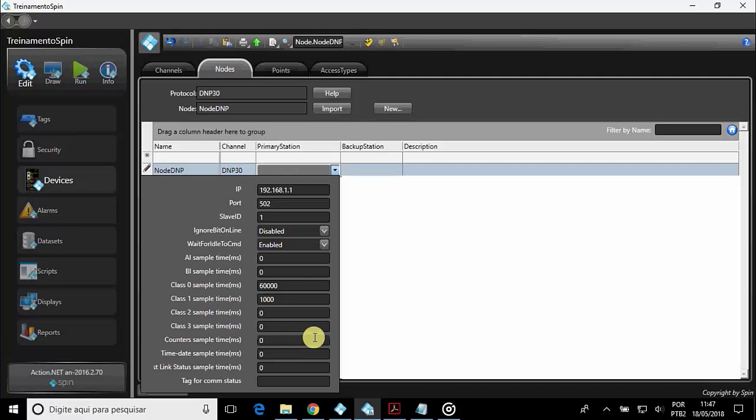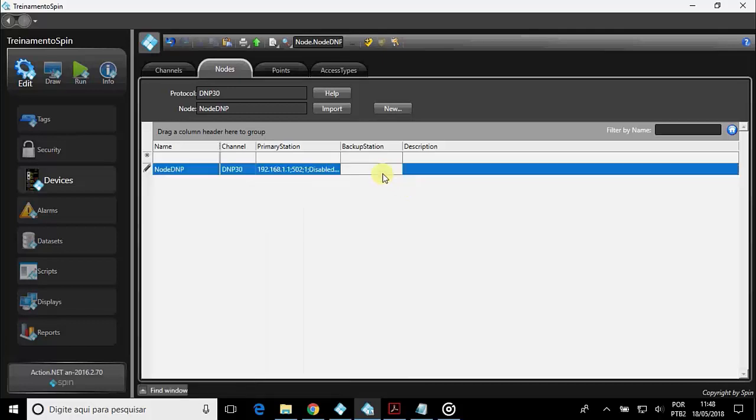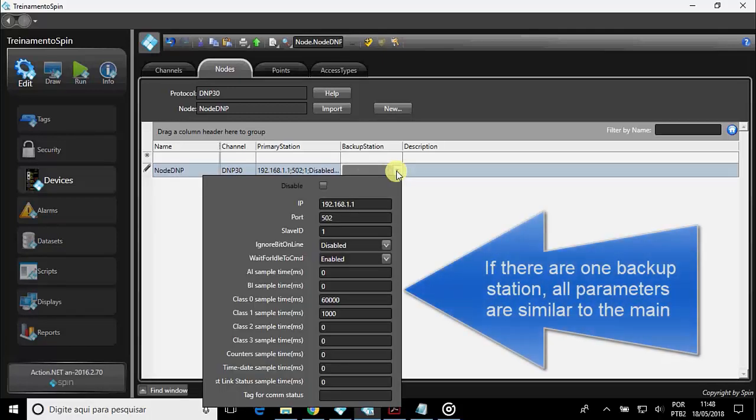Tag for COM status: insert the name of an existing tag that will be used to receive indication of success or failure in communication, from a functional point of view. When requests are made, the module waits for a maximum of timeout milliseconds, defined in protocol options above, to receive a response. In case of failure, the value of this tag will be set to 0. In case of success, the value will be set to 1. The same settings made for the master station can be made for a backup, alternate, IED station, if it exists in the installation.